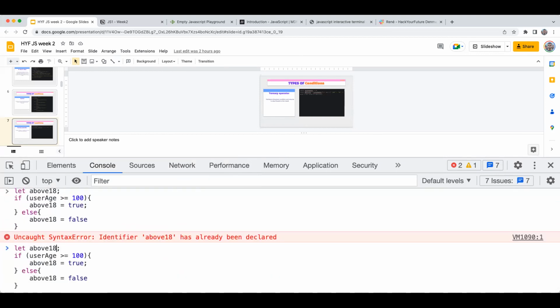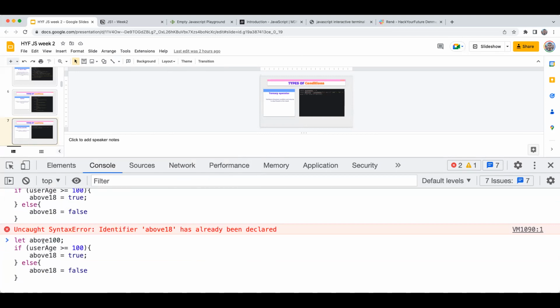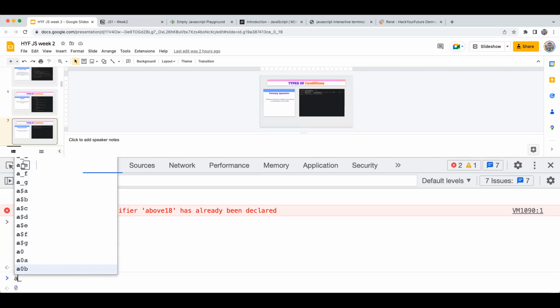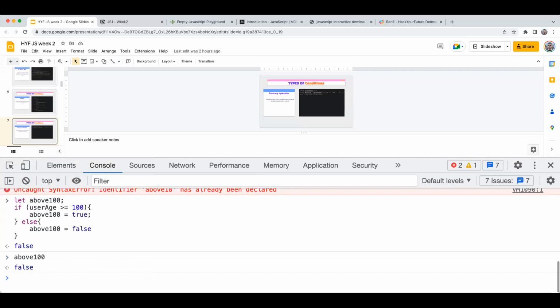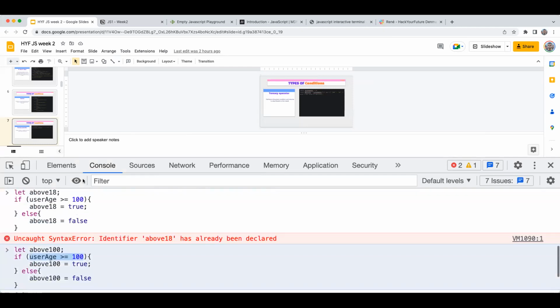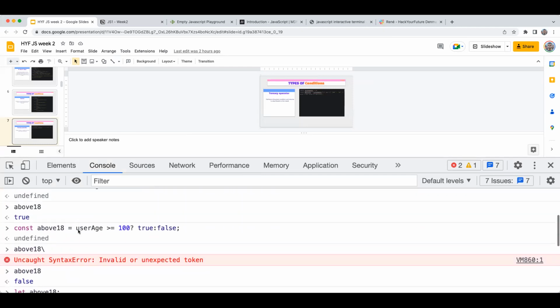Yes, okay. Above 100 to be more accurate. And then, okay. So as you can see, it's shorter, but it's doing the same thing.